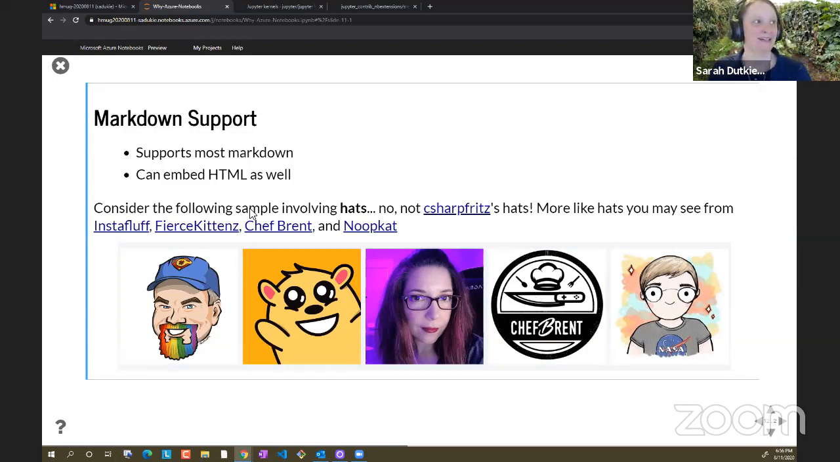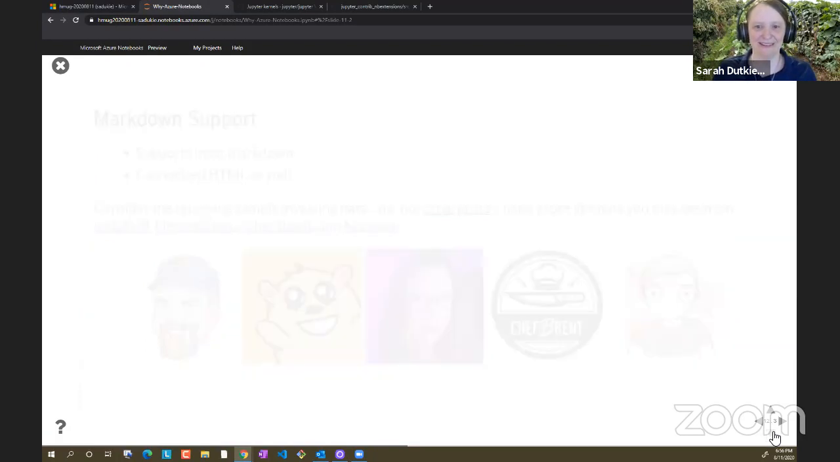Anyhow. If you play Animal Crossing, you may know something about hats. My friend Jeff Fritz, he's this first guy here, C-sharp Fritz. If you ever tune into his stream on Twitch, he's all about wearing different hats. So I was like, no, this isn't about his hats, but this is about Animal Crossing's hats. And these other live coders, InstaFluff and Fierce Kittens and Brent Schooley, Chef Brent, and Noobcat, they all play Animal Crossing. Or at least I've been told that. So it's shout outs to them.